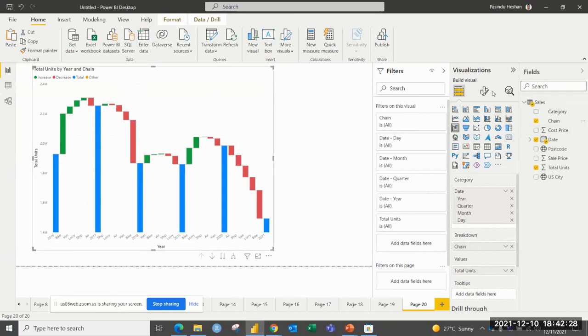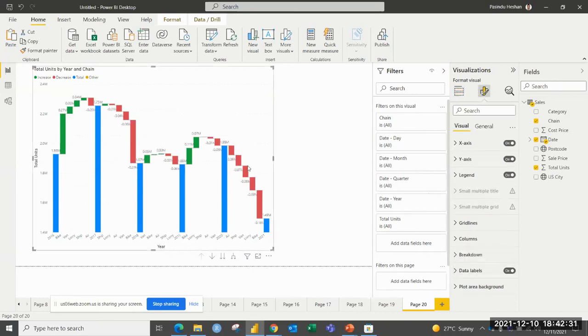I will add data labels for more visibility, and let's see, from 2016 to 2017 we have total units increasing, and except for this red-colored AR chain, all other chains' total units go up. In 2017 to 2018 total units come down, and only the shipping chain number increases, and all other numbers go down. That kind of comparison we can get using this waterfall chart.